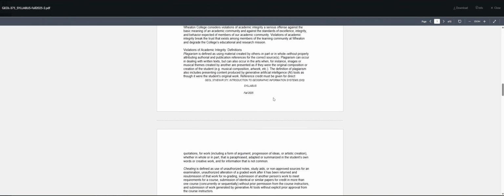Next section here on the syllabus about academic integrity, classroom demeanor, and inclusive language. I'm not going to read in great detail. What I will say is that there are some definitions that are listed here for plagiarism, for cheating, and for fabrication. Those are three separate things. I invite you to read through these to make sure that you understand the distinction between these terms.